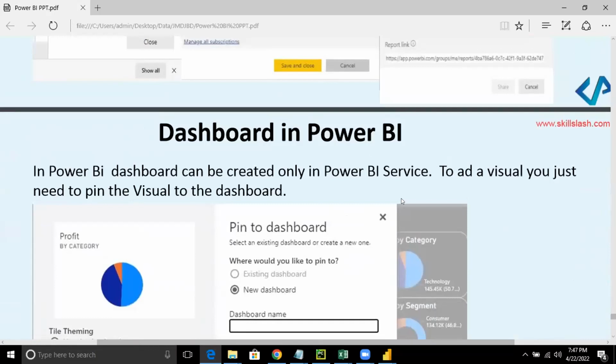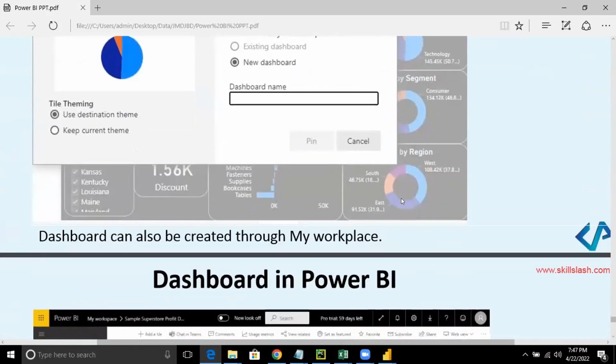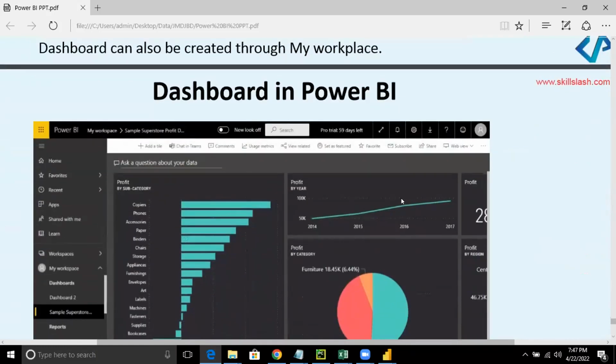All you need to do is, if you want to add a visual, you just need to pin the visual to the dashboard and that will do the magic. So dashboard can be created through My Workplace. This is how the interactive dashboards can be created in the Power BI tool.